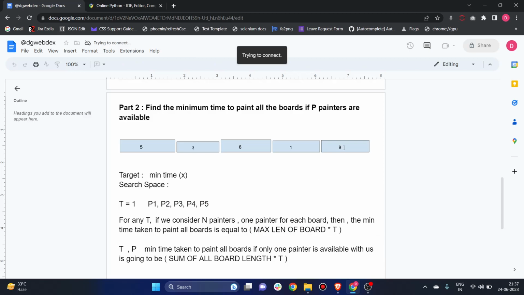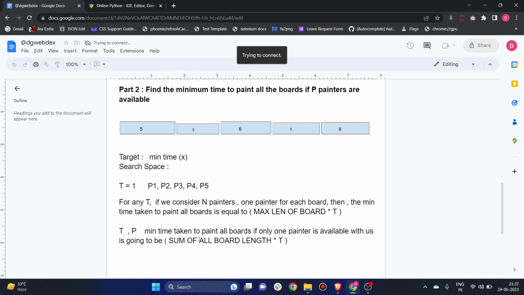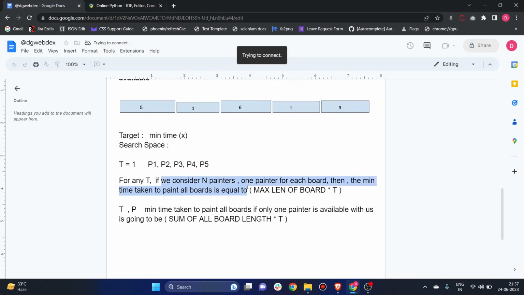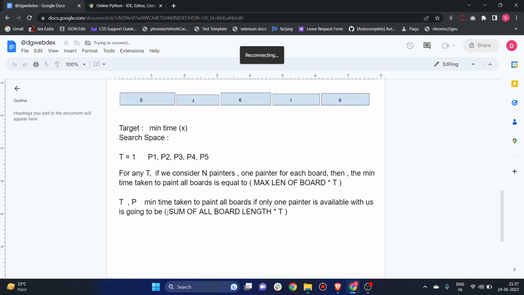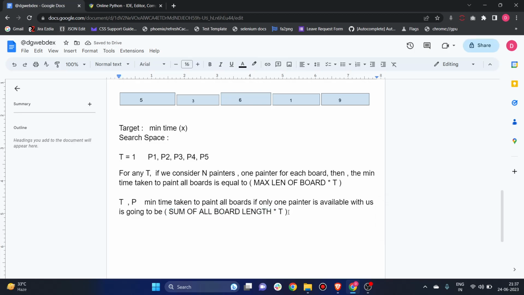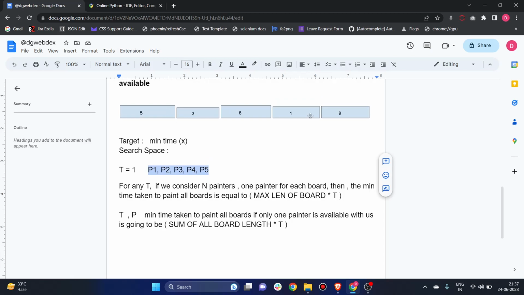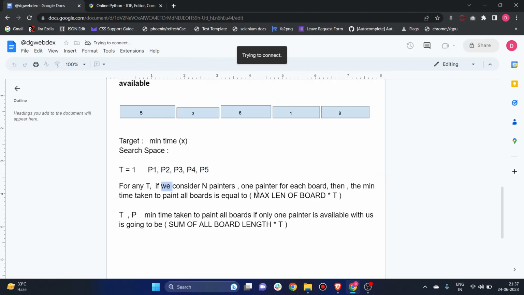Maximum length of the board multiplied by T. So this is covering our scenario, covering our search space. It is defining the minimum and the maximum time which can be utilized here. If only one painter is available, then we paint all the boards and the maximum amount of time will be taken. And if we have painters equal to the number of boards, then the minimum amount of time is taken to paint all the boards.